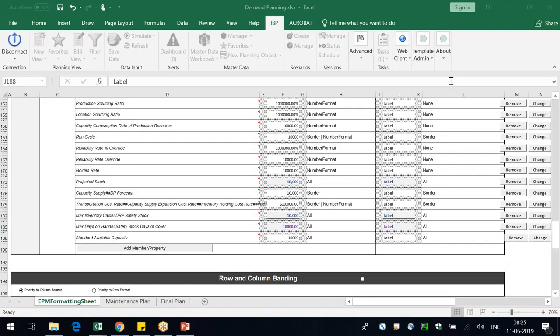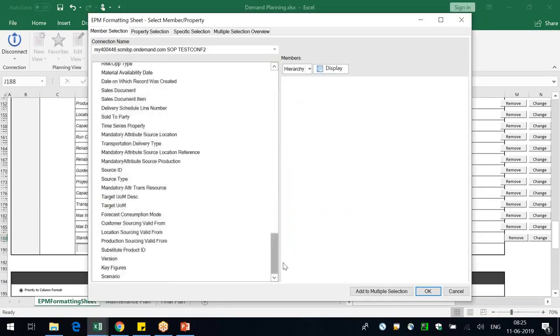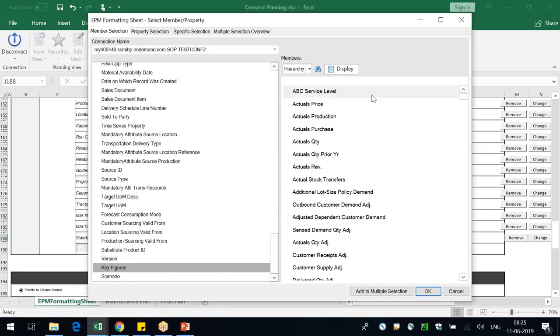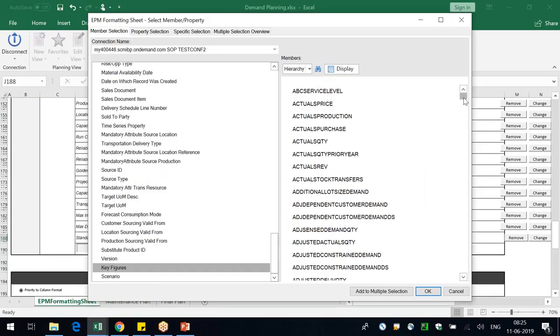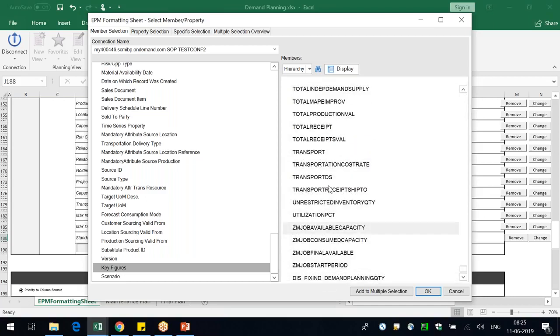And I'm using that traditional classic Excel functionality called data validation, but combining it with EPM. As usual, I have to add a member. I'm adding the member called job start period. It lists all the key figures. I'll go to the ID view so that they'll get sorted. I'll scroll down to Z key figures. Job start period is here.